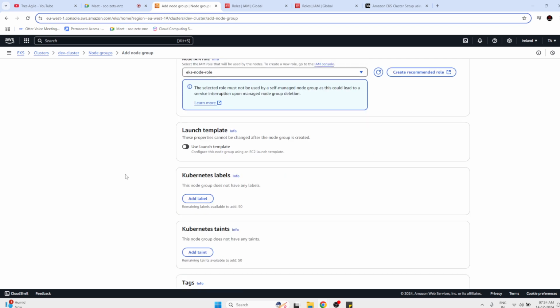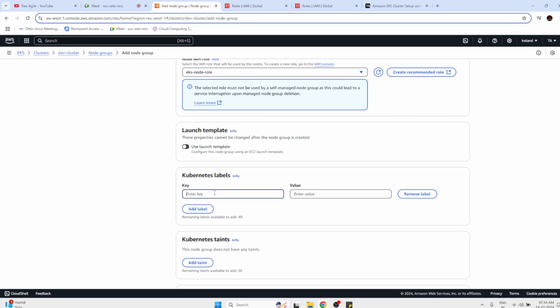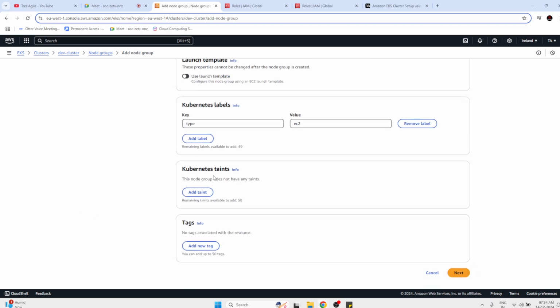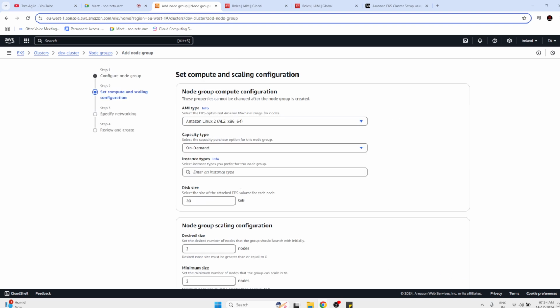We'll come again here. If you want to add labels to the nodes, maybe type EC2. So these are labels that will be applied to each and every node that will be created now. You can have taints also for this. That is completely fine. You have to use tolerations in order to run your resources on the nodes that match these taints. So for now it's fine. You already saw the taints.